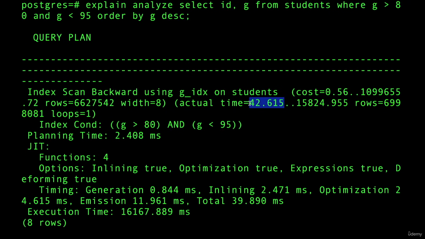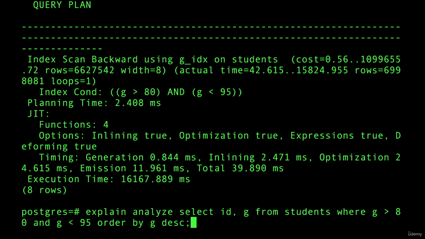This is not really in milliseconds, but this is the cost. 42 cost, whatever this unit is, to find the first one, and 15.8 to find the last one, right? So that's like equivalent to a millisecond, but some people say that it's not really milliseconds. So yeah, it is slow, still slow.